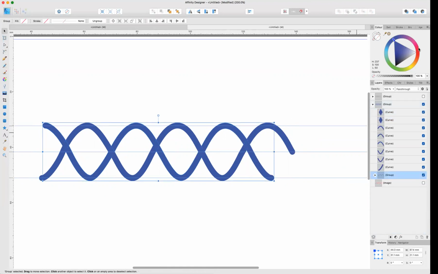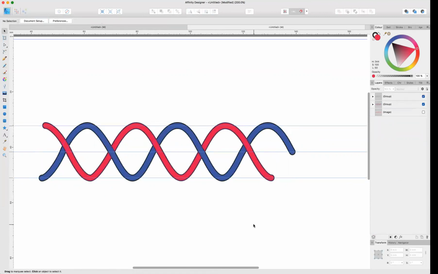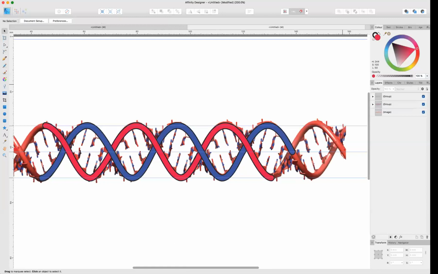And then this one could have a red helix and a blue helix, for example. And then we can put our outline over it. So that is how you draw a helix. And now let's put some base pairs in the structure.